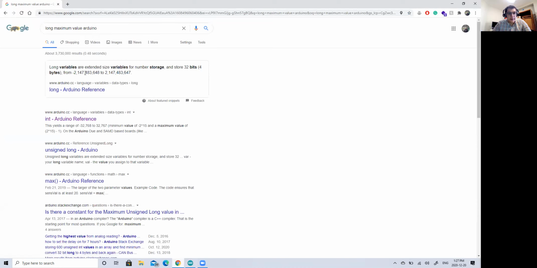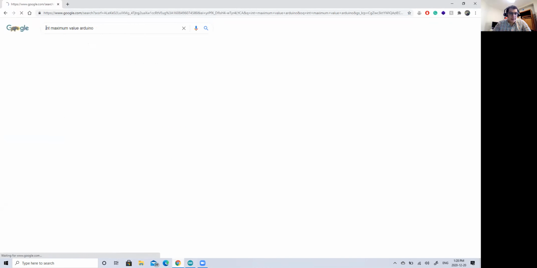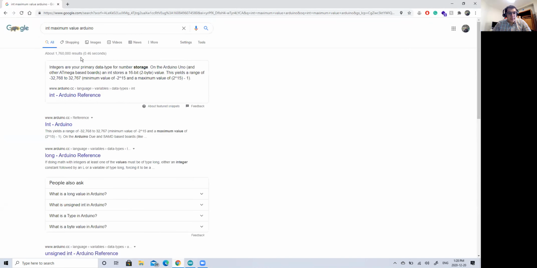And as you can see, long variables are 32 bits, which is correct. And it goes from negative this huge number to this number here. Now, if we look at int, it's a bit smaller and it's a 16-bit value. So as you can see, long is double that. And it only goes from these two numbers here.